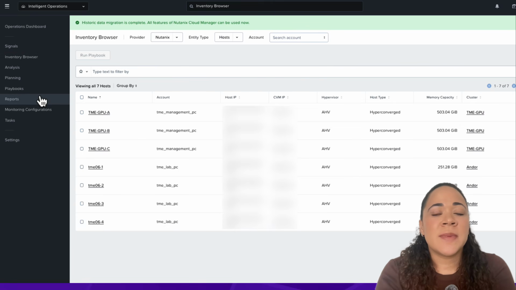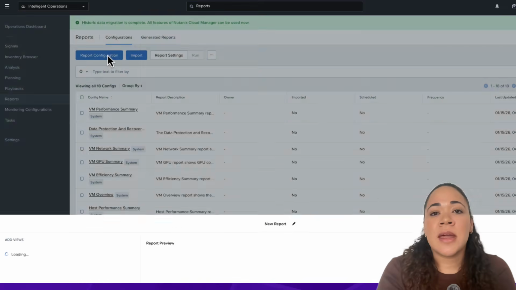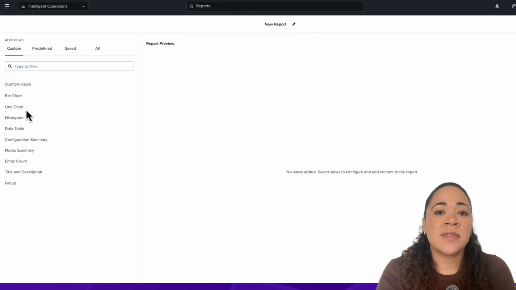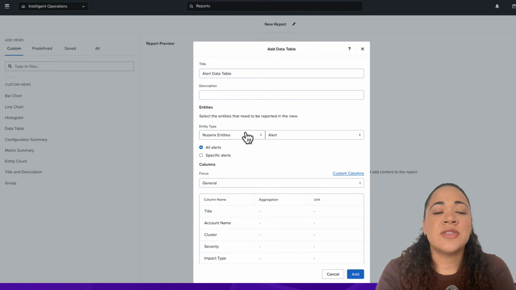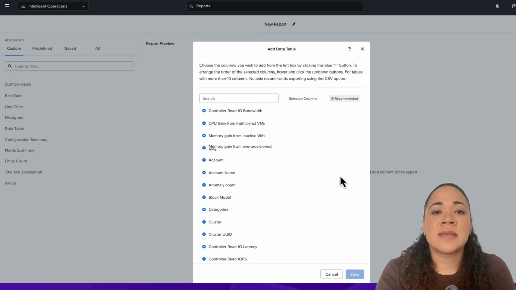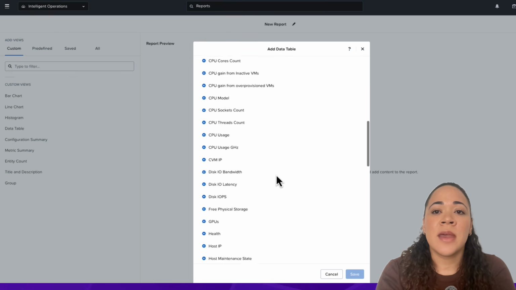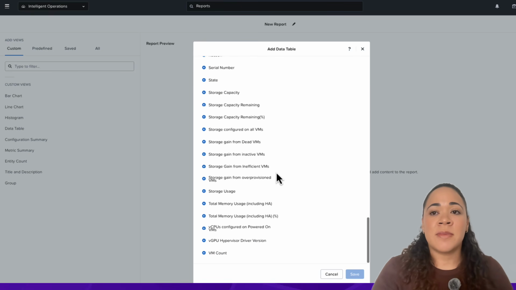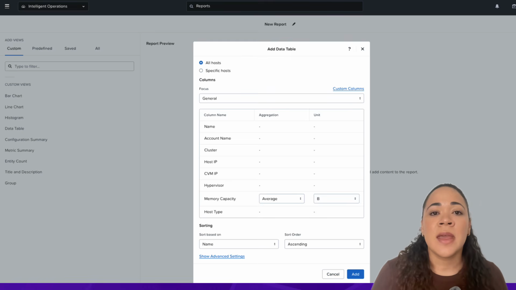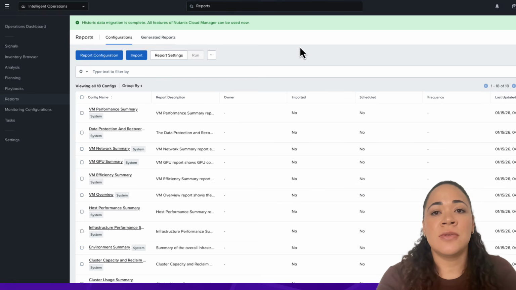For the new out-of-the-box metrics that I mentioned before, we can go to the reports page. Here we can create a new report and, for example, select a table view and choose entities like hosts or clusters so that we can access the custom views that include these metrics for more tailored reporting. These derived metrics are calculated from existing infrastructure data to provide higher-level views of capacity and resource usage.